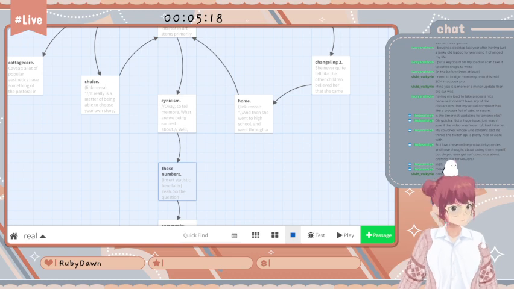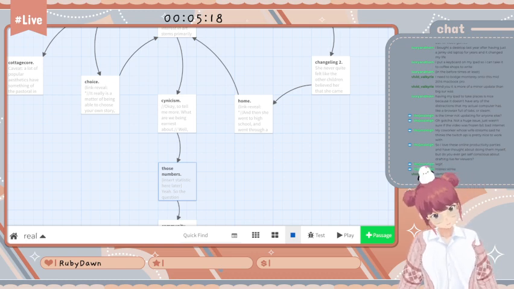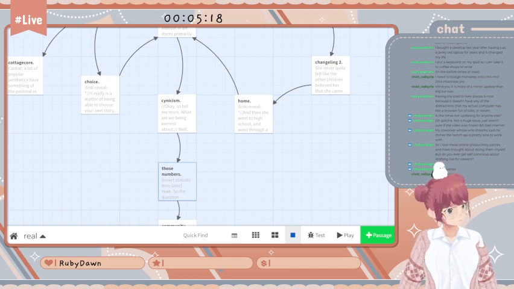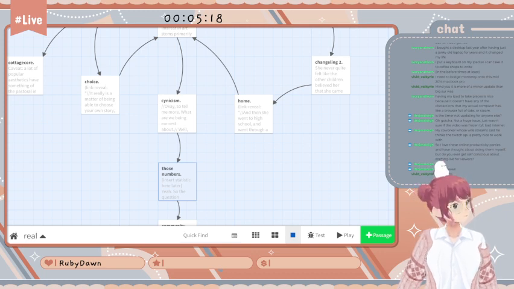Now that I have a little bit more to this actual Twine project, I'm like, shit, I actually have to plan some things for it to be coherent. What is this? It's not that much of a plan. It's just a single word for each node.